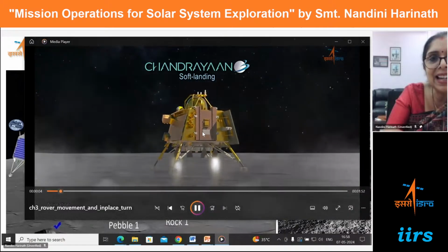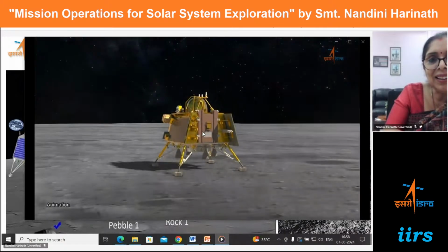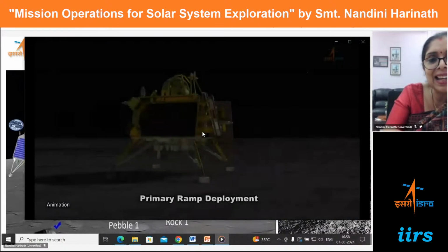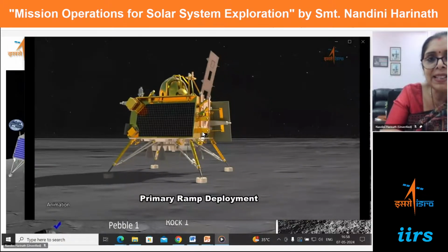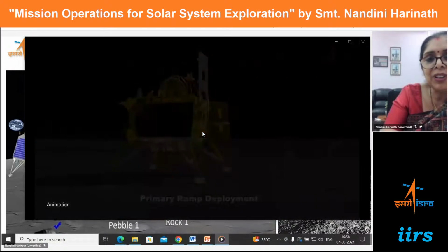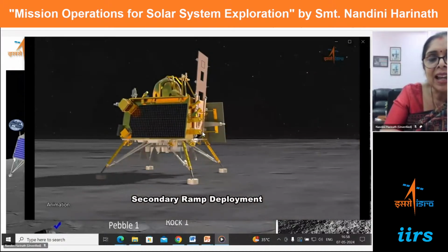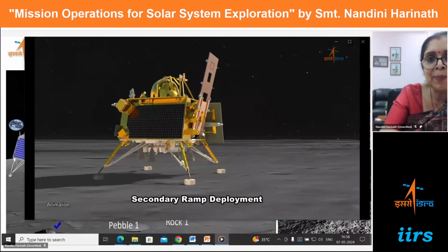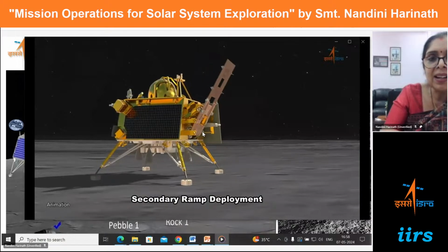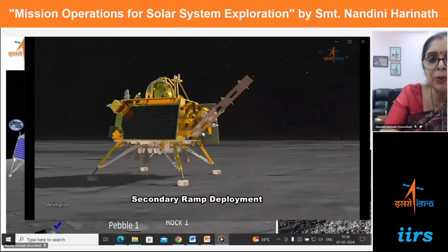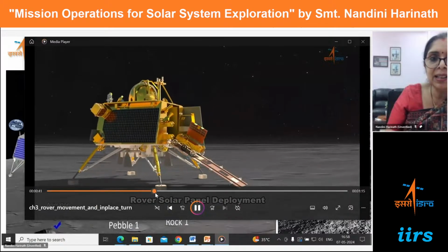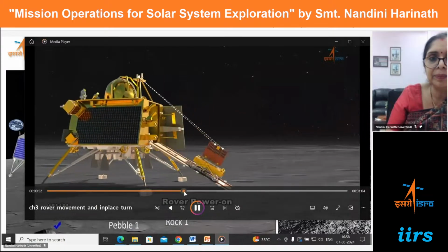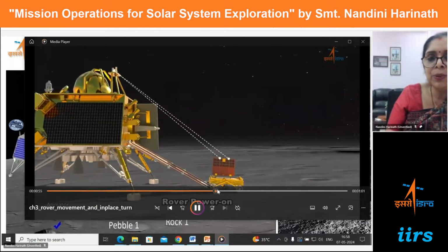There you can see that the lander has landed, and then you can see that the ramp is getting deployed. This is basically a ramp for the rover to come down, and there you see the ramp coming slowly down, and you can actually see the rover moving down. Let me accelerate a little bit, and yeah, the rover comes down.